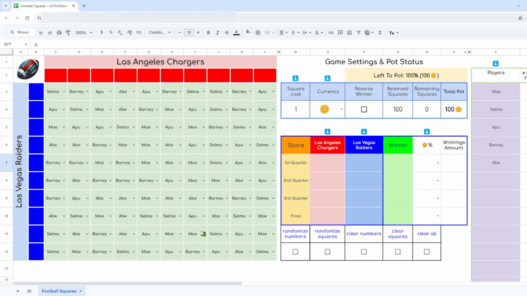Entering numbers from 0 to 9. This action can be performed both before and after reserving squares. It depends on how you agree with the players before the game starts. Numbers from 0 to 9 need to be placed horizontally and vertically on the game grid.